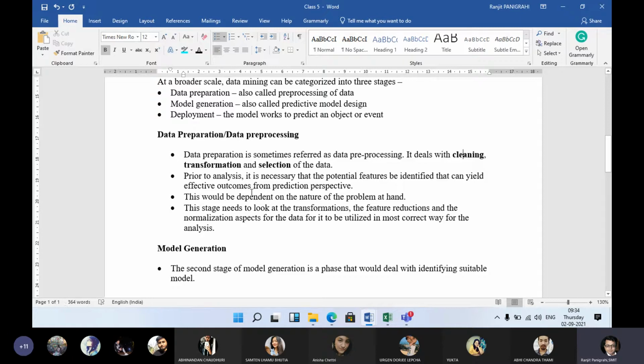Now, prior to the analysis, analysis meaning the model, it is necessary that the potential features be identified that can yield effective outcomes from the prediction process. If you want to predict whether the student will pass or fail, then the student's fee structure or fee details is not an effective potential feature. Student's age, gender, personal habits are not potential features either.